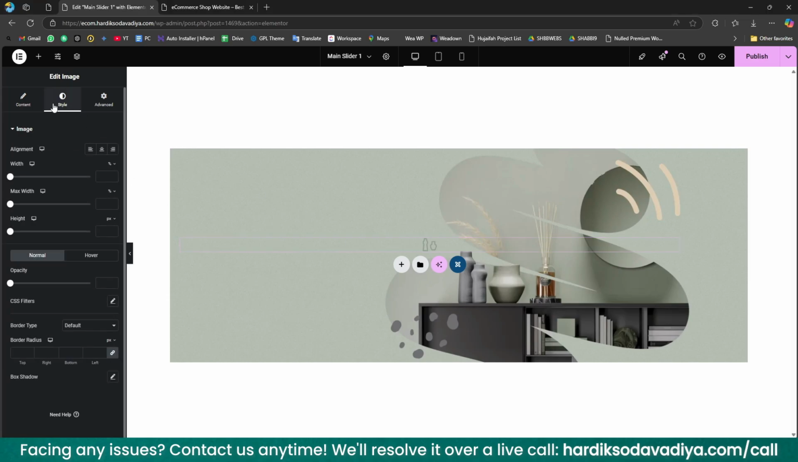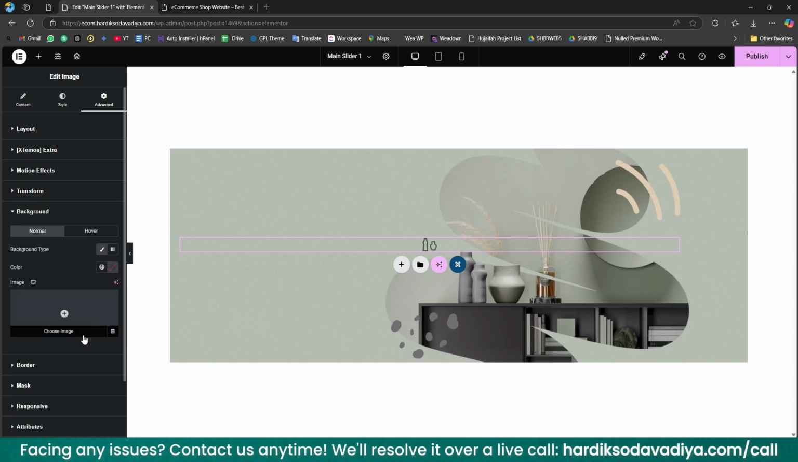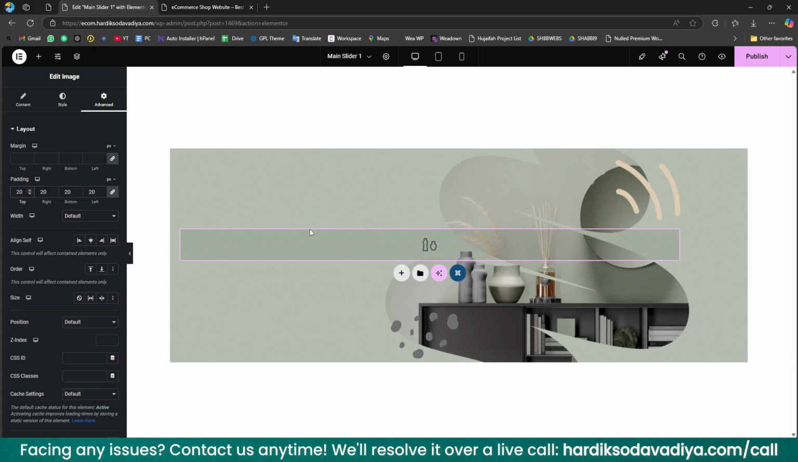So this will be okay. In order to apply the background color, we need to go to the advanced tab, then click on background, and you can apply that color, or you can apply a gradient color or images under the background in the advanced tab. Okay, so click on that. This is our background color, and we will add some padding so it will be more visible.